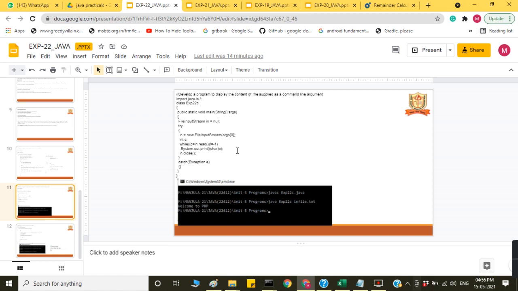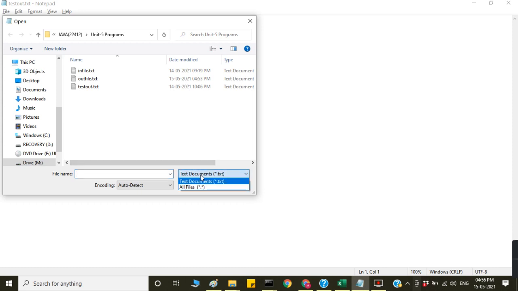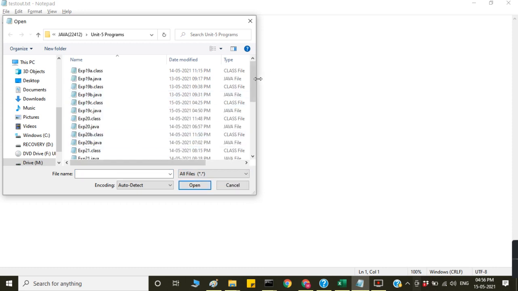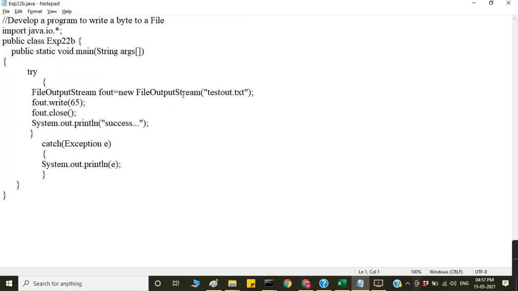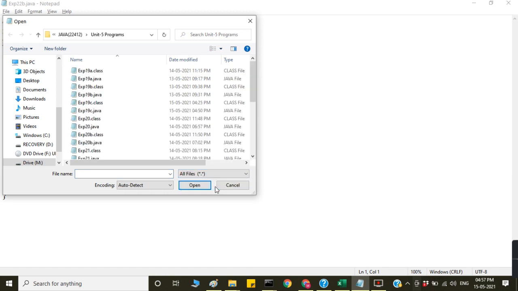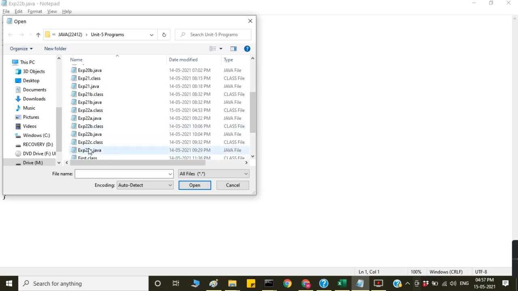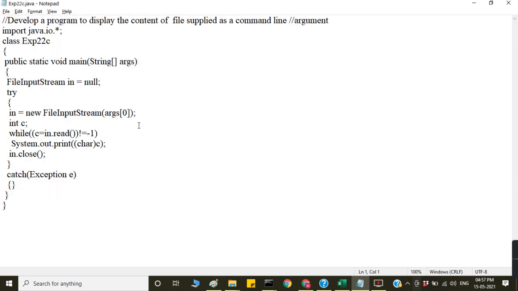So next, in the command line you have to do B. So I will open B also. Open exp 22B, 22C. So this is the example to write the file at the command prompt.